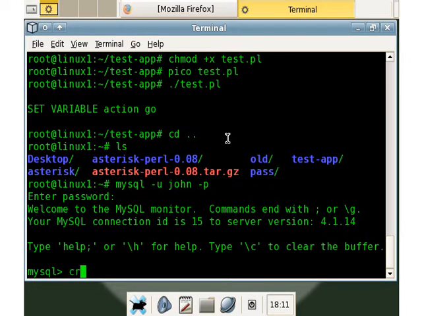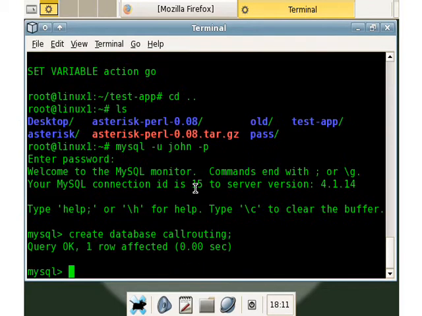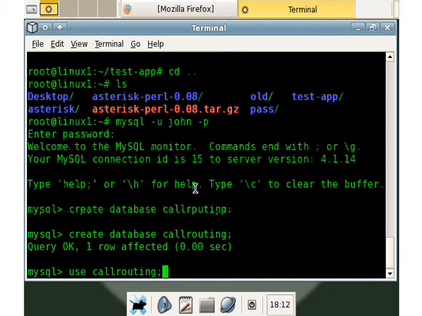Alright, so I'm in. So I'm going to go ahead and create a database. Most of the time when you log in, instead of being user John, you'll probably be root or something similar. But I'm on Tony's box and I need to create myself an account. So, create database callrouting. We can see from our show notes here that callrouting is the name of the database, and I'll show you this in a second. Then we're going to use callrouting.